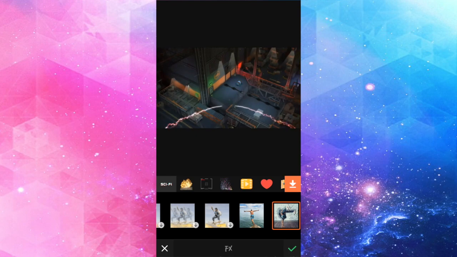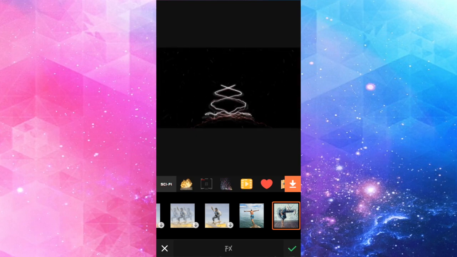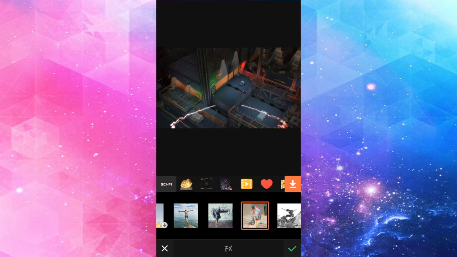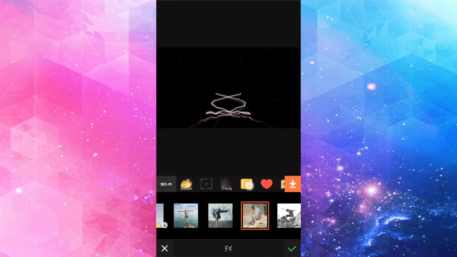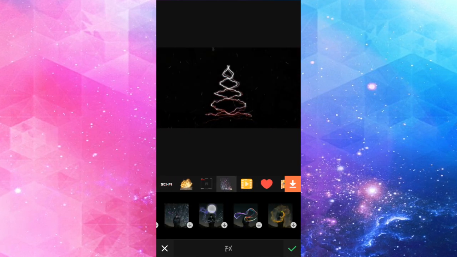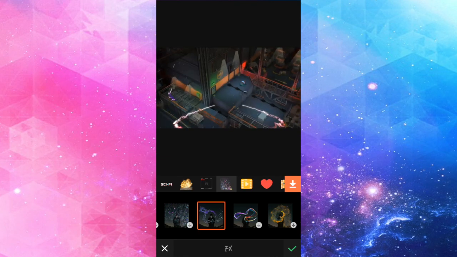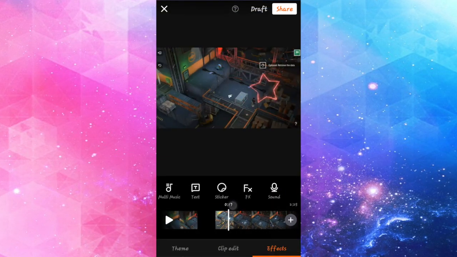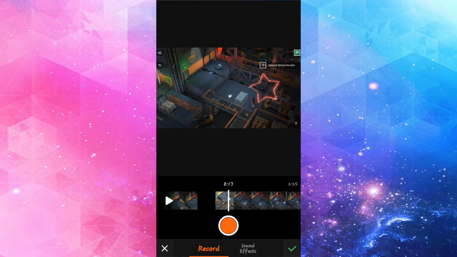Look at these crazy cool effects that you can add to your videos. Oh my gosh, this is so awesome. They have just different kinds of cool effects right here that you can choose from. And here's the sound if you want to add your own voice or anything like that to your video, you're more than welcome to do so.